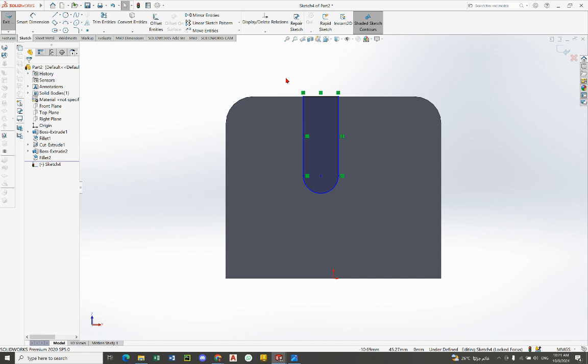Now we have this 2D sketch, but you see here, it's underdefined. It's in blue. It's a warning that this sketch lacks dimensions. It should be in black in order for SolidWorks to mention it is fully defined. So now our objective is to insert dimensions. How to insert dimensions in order to fully define it?